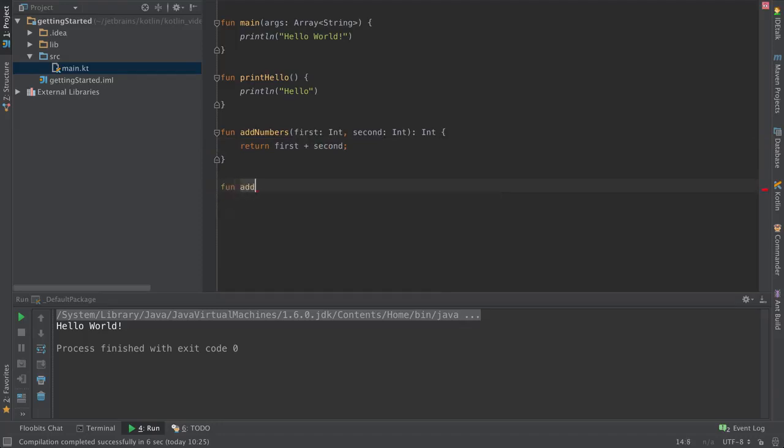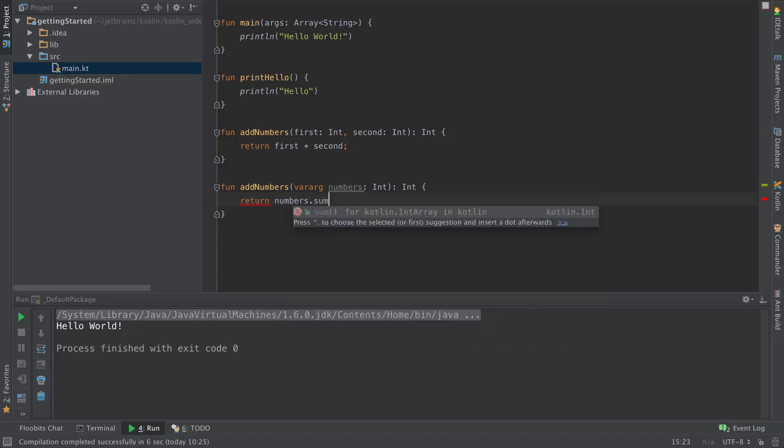So for instance, if instead of two numbers, I want to pass as many as possible, I could just prefix the argument name with vararg. And in this case, it would be numbers, return Int. In this case, we could just write numbers, return sum.